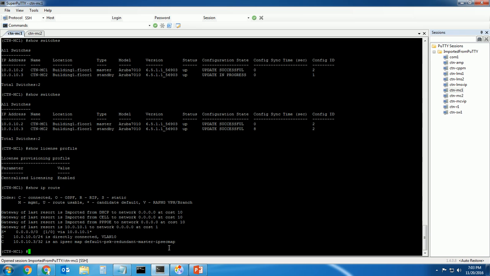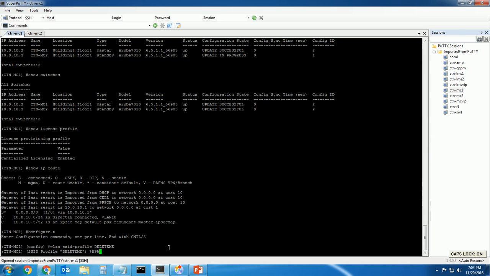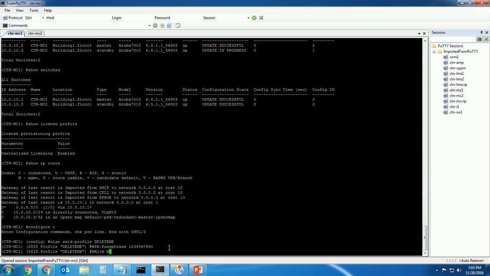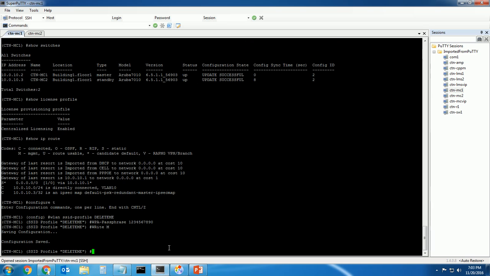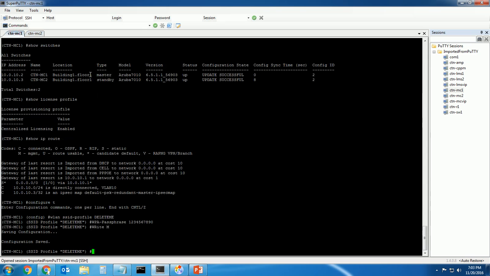So let's just do an example really quickly here. WLAN SSID profile, delete me. WPA passphrase is 1 2 3 4 5 6 7 8 9 0. Okay, write mem so that goes across. Let's wait for it to finish. Actually, show switches.